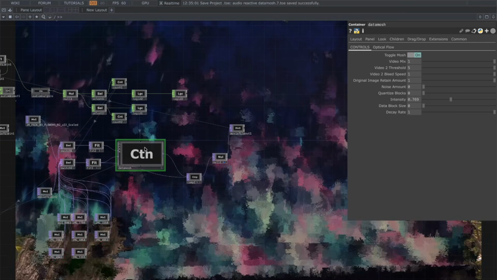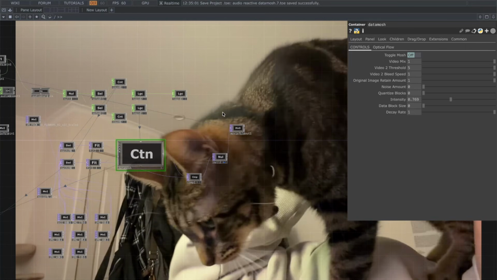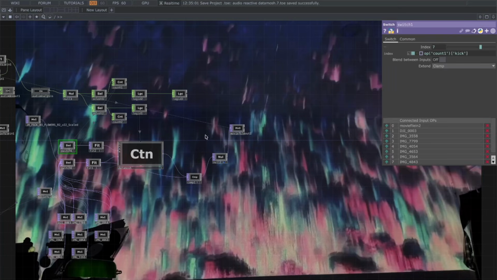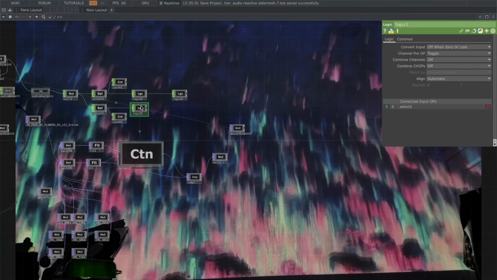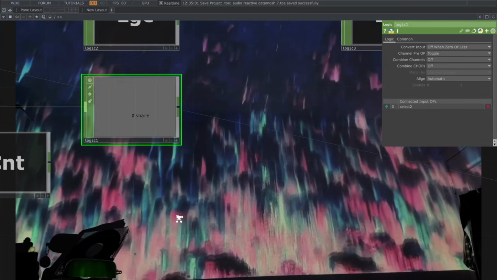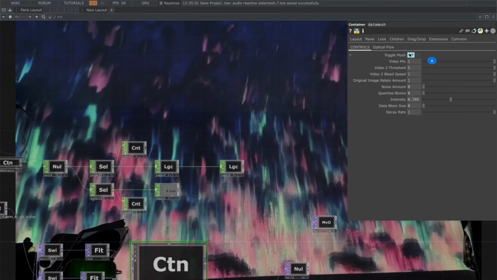But anyway, essentially the way I've set up this network is that on the kick, it's swapping the primary video, and on the kick it's also swapping the secondary video, but it's +1, so the next video. And then using the logic on the snare, I have a toggle on and off. You can see the snare and it's set to toggle. So every time there's a snare, it moshes it, and then every time there's another snare, it stops moshing it.